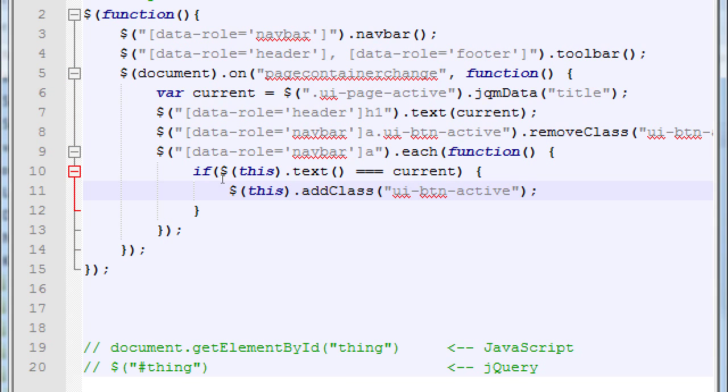So let's save it. Let's run it. Let's take a break. Let's see if this works. We'll be back at 7:40. And when we do, we'll go on.